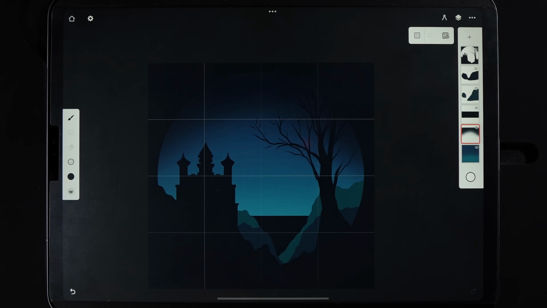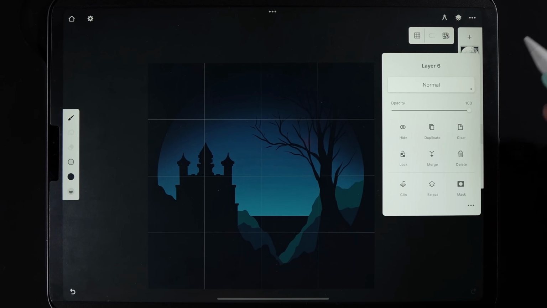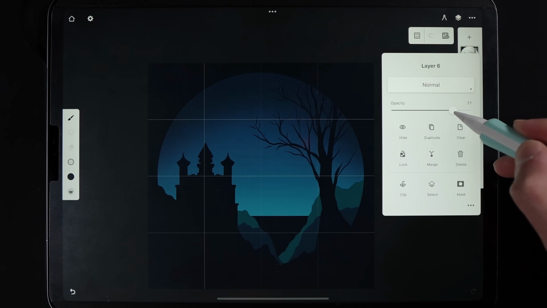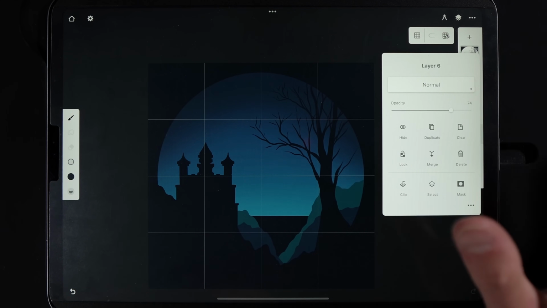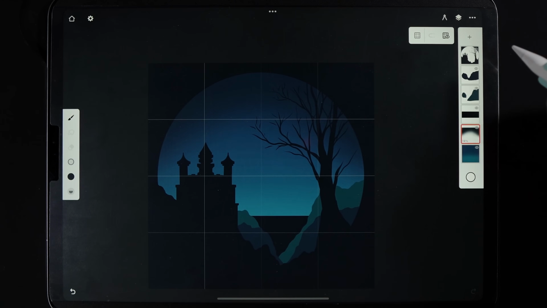This is our night sky up here, and we don't want it to be too dark. Now what I've done is I've done it overly dark, because the other version you can do is you can tap on the layer and bring its opacity down. And if I bring mine down to around about, say, 75%, yours may vary, of course, depending on what you've drawn. It just helps us get the right effect that we need.